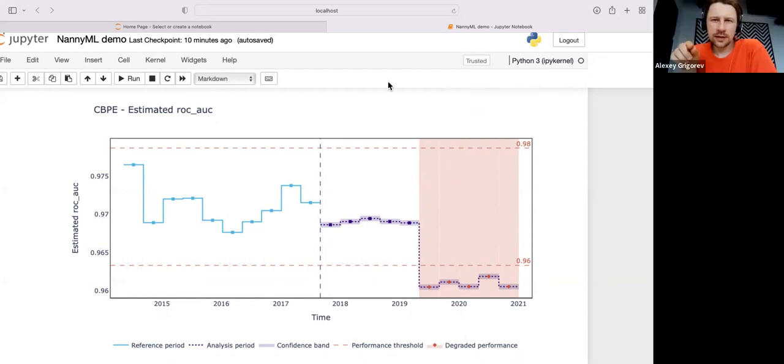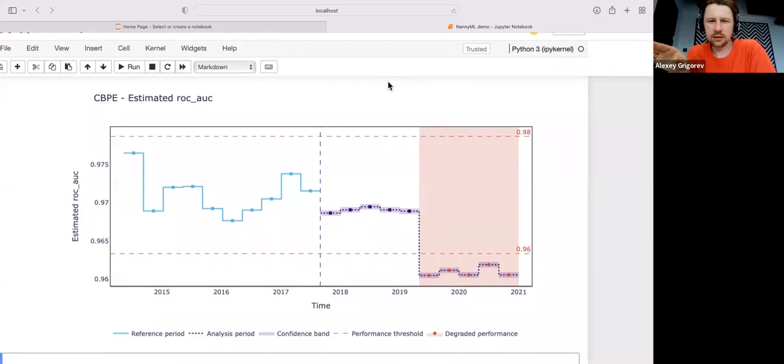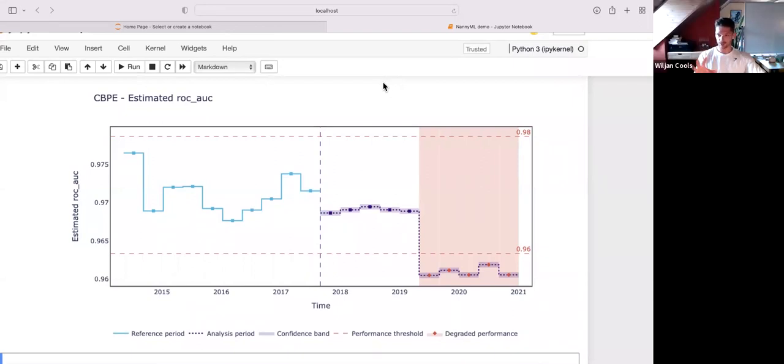But you don't know the labels yet, right? So you expect that it's worse. Yes, exactly. So this is not the realized performance. It's just what we estimate the performance to be with our algorithm, based on the information that is available on the test set.